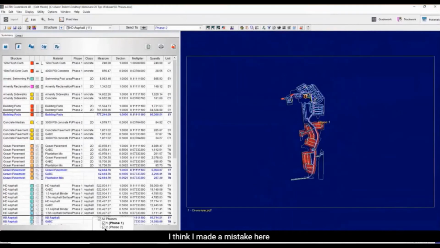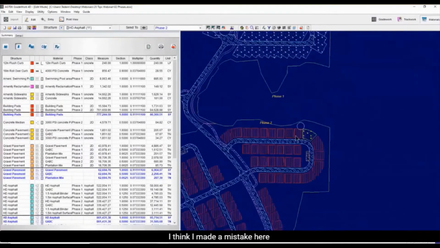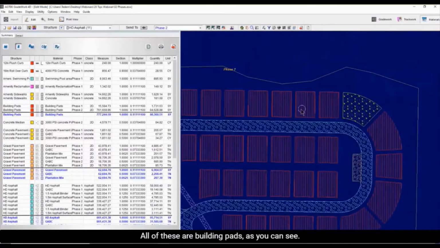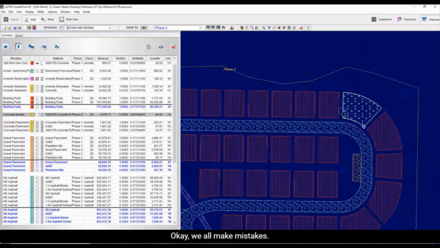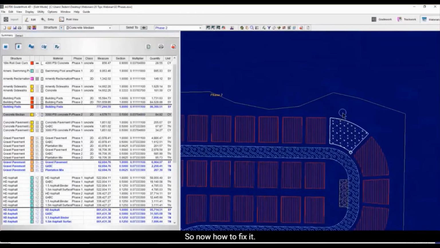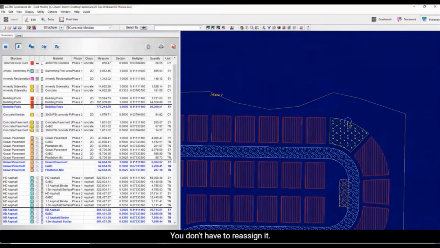Okay. Now before, I think I made a mistake here. Yep. All of these are building pads, as you can see. And then I added this material, concrete median. Okay. We all make mistakes. So now how to fix it? You don't have to redo it, or you don't have to reassign it.